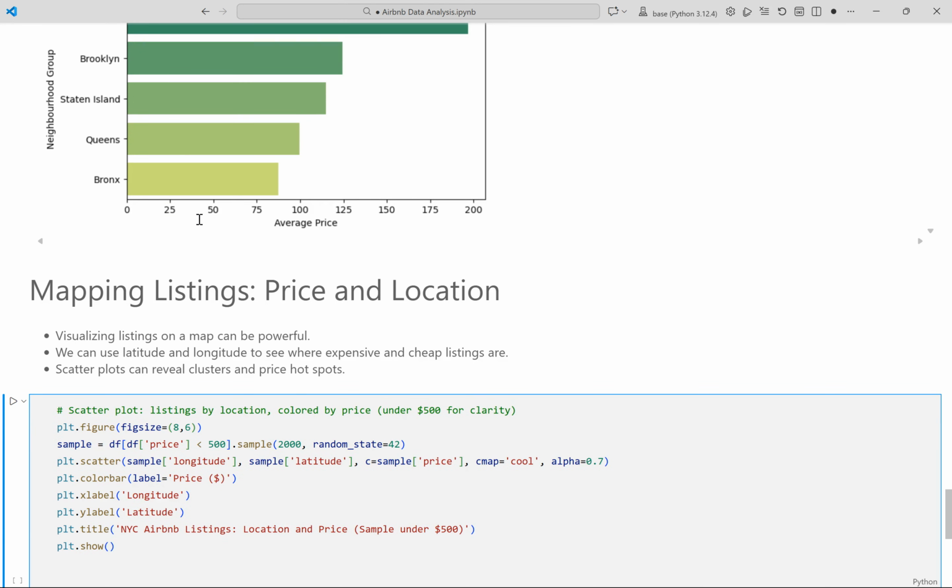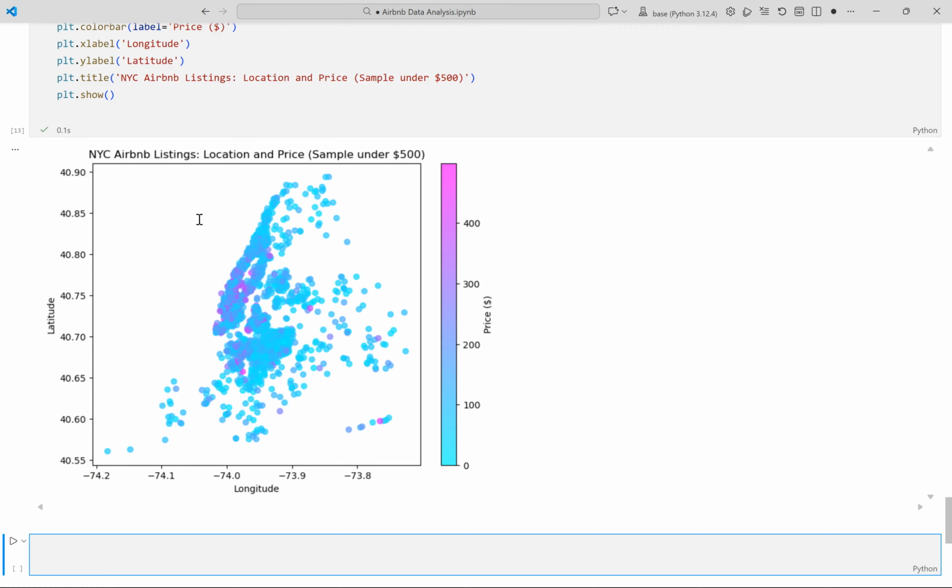Running the cell now. This scatter plot shows a sample of Airbnb listings across NYC, with each point's position representing its geographic longitude and latitude.